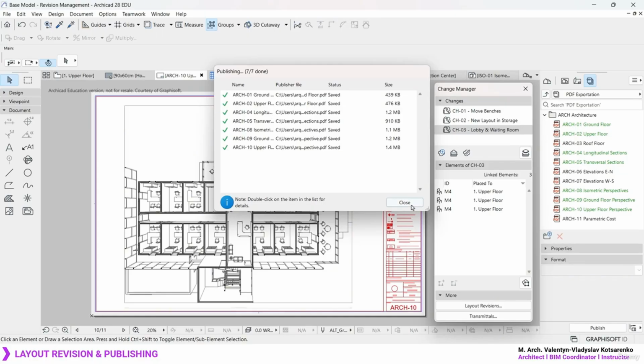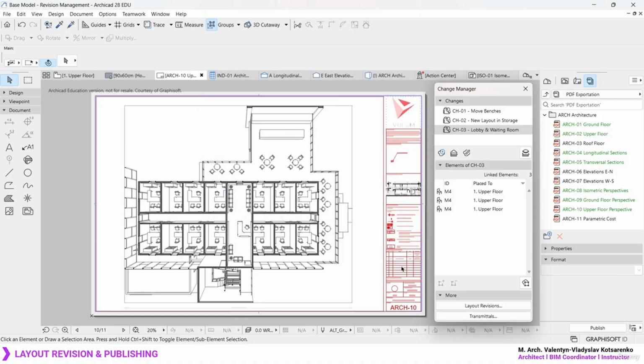Okay, so as always, take a moment, check out the transmittals, check out layout revisions, and check out this small function we commented over here. And for the next lesson, now we can continue covering extra options for the change manager.